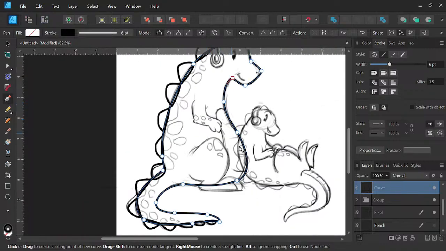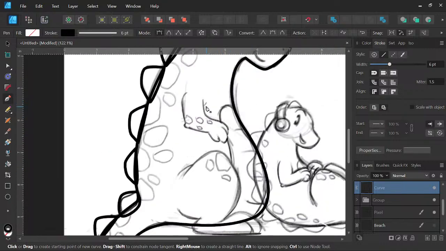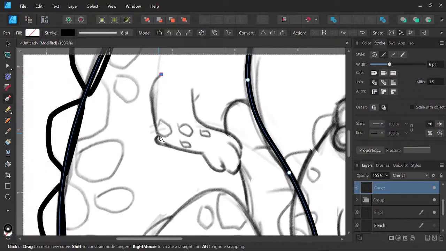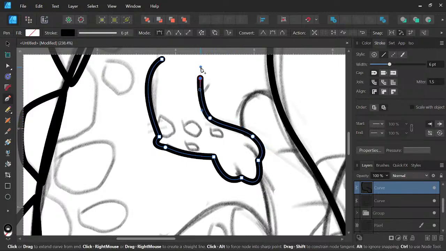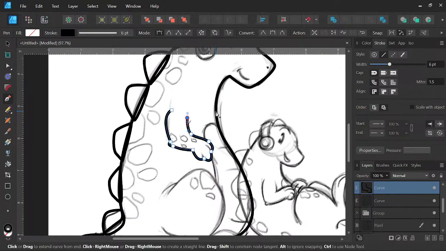Just kind of keep moving along. Gonna hold Control and move that node handle back, and then I'm going to click the center of that circle to end it, and I'm going to make it a sharp point. I can hit Escape here to end that.